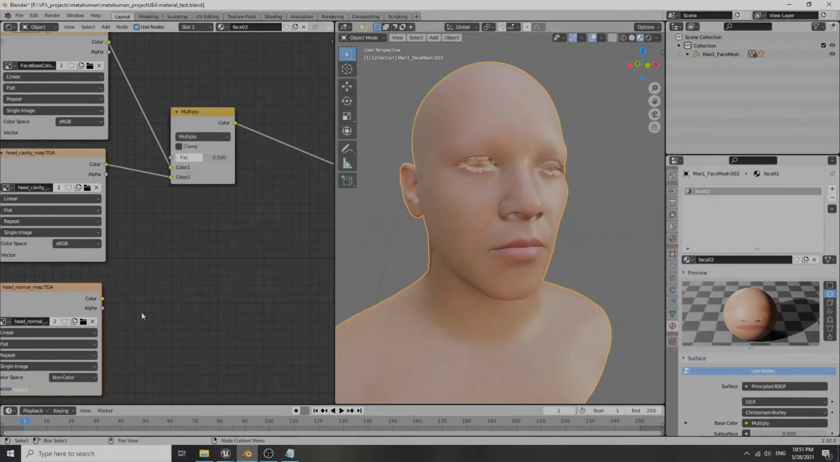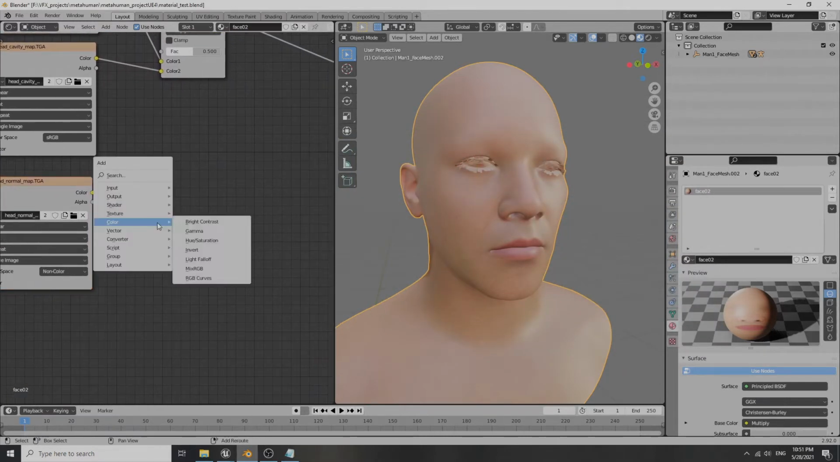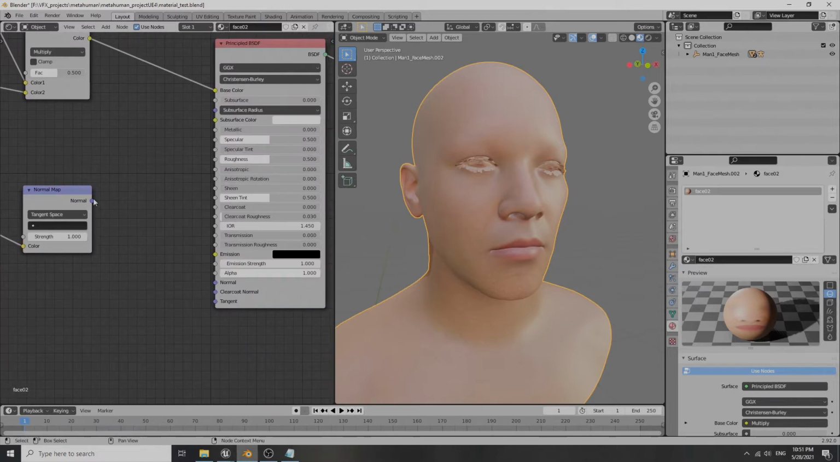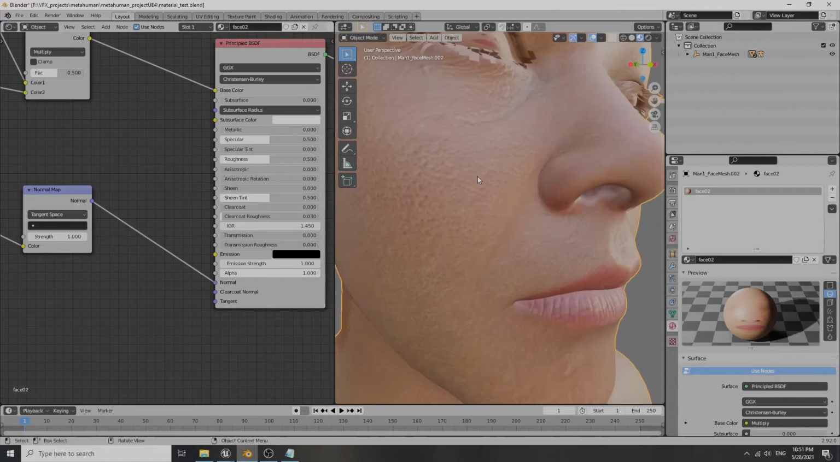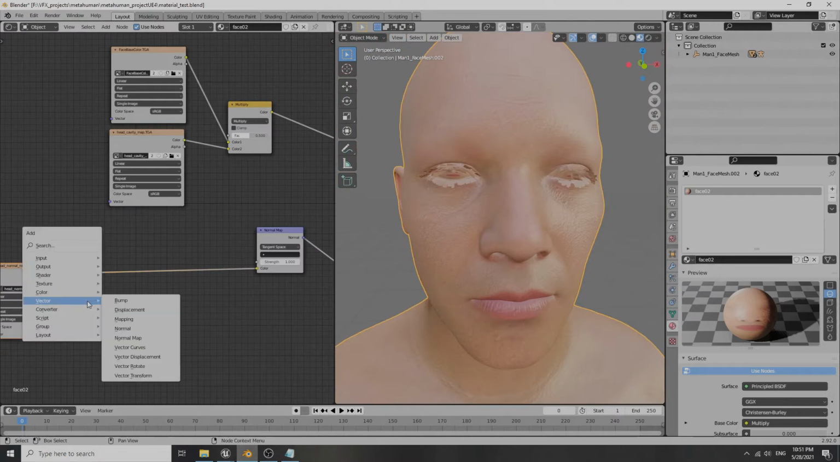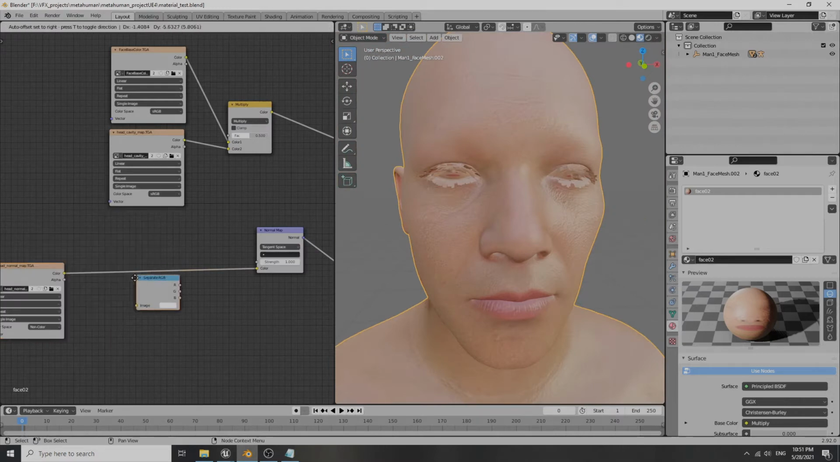I add the normal map detail. Put it into the vector normal map. The normal detail is flipped. It's not right. So I have to flip the green channel.